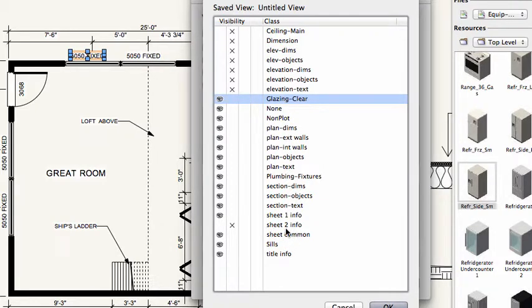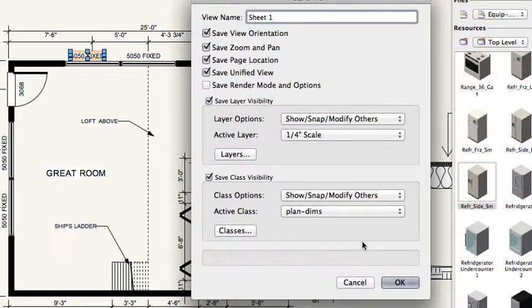I don't want sheet 2 info because I'm on sheet 1. What else? Sheet common. These are for things that will be on both sheets. Sills, that came in with my windows. Title info, of course I want to see that. And all the section stuff and plan stuff I want to have turned on. Okay? So just make sure that you have all the elevation classes turned off. And click OK. And I'm actually not going to do this because I already have mine set up. I'm going to cancel out here, but you would hit OK.